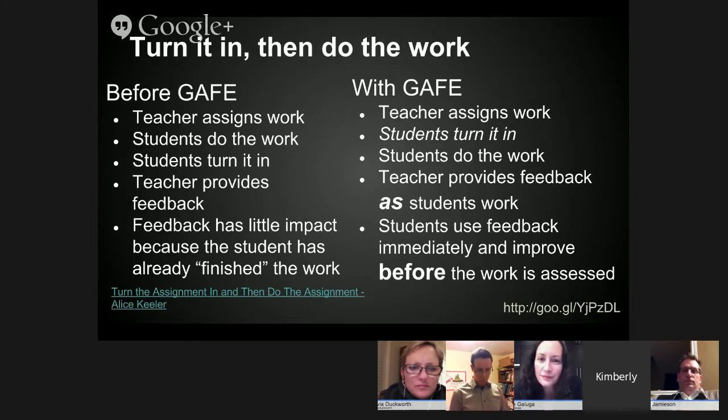With the introduction of Google Apps, all of a sudden I would give them an assignment, and because we were shared in that doc together, I could provide them with feedback while they were working, and they could apply that feedback immediately before the work was graded. My feedback became so much more relevant, and I found that they were much more willing to read the feedback, process it, reflect on it, and actually improve their work.